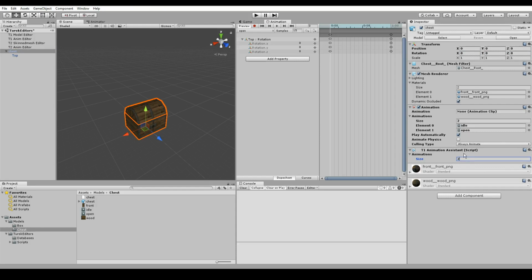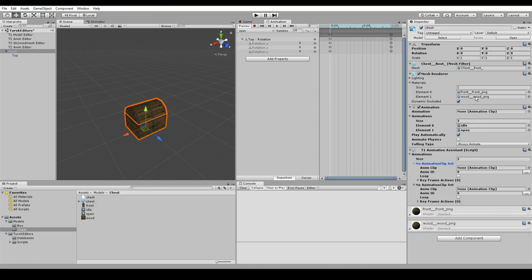So go back to your root game object chest, and just put the number of animations you have. So you know you have 2 animations, so put 2 size, and select the animation clips in your project view. So idle, drag it into this field. So this is all the properties to do with idle.